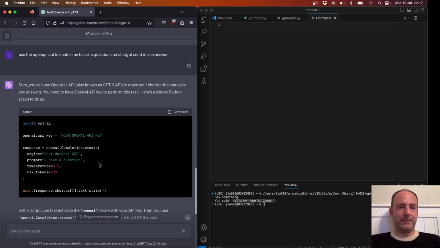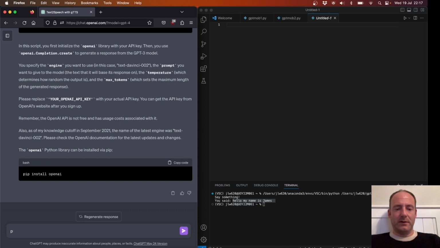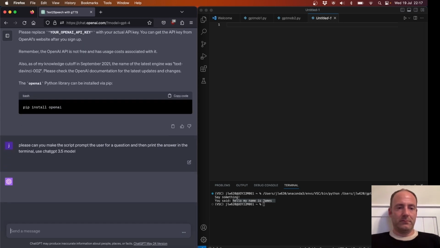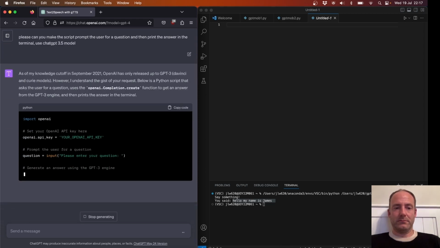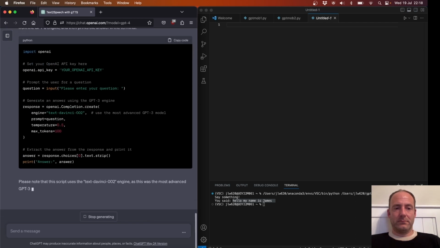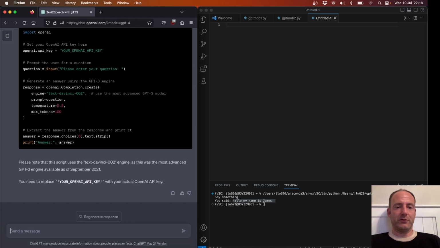No, I don't like the look of that. I'm going to ask for something a bit more involved. Please, can you make the script prompt the user for a question and then print the answer in the terminal? Use the ChatGPT 3.5 model. I'm not really sure why it's using that model. There are more sophisticated ones.